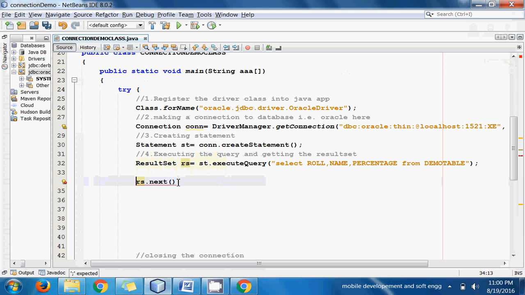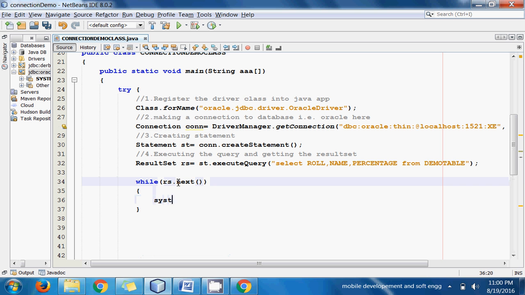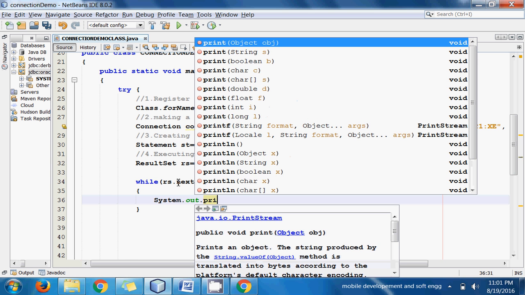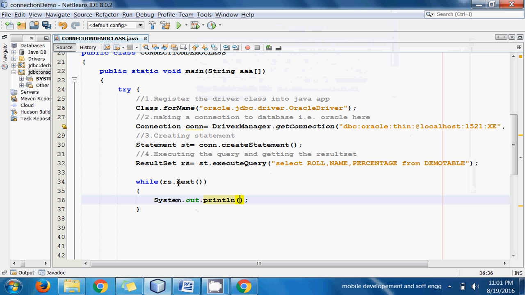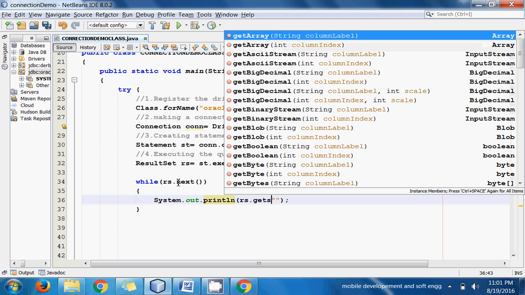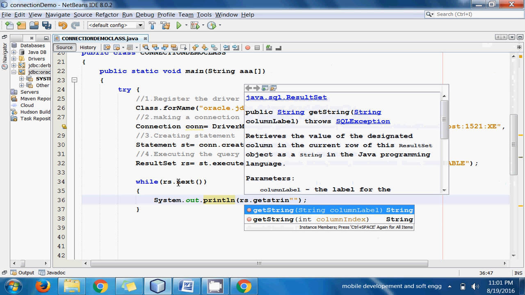While this is true, I mean while there is a record existing, I will give System.out.println, and here I'll be fetching this out. Now rs.getString. getString is a method that gets the string type of columns.